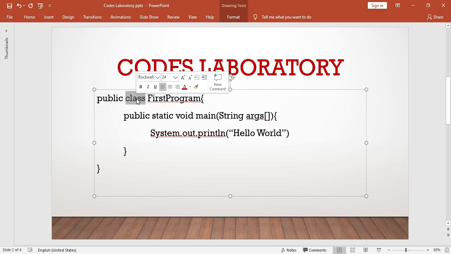Let's go to the class keyword. It is a keyword in Java. If you want to create a class, you have to write the class keyword before the name of that class. As you can see, I have given the name of my class as FirstProgram. So over here I have mentioned this keyword class, which means my class name is FirstProgram. So this was the class keyword.